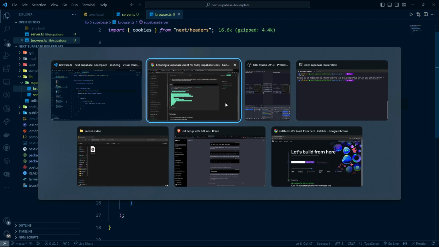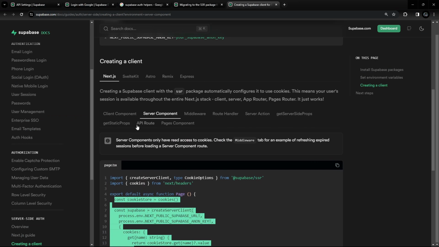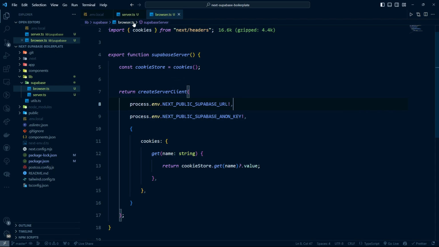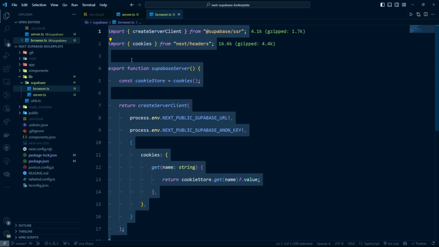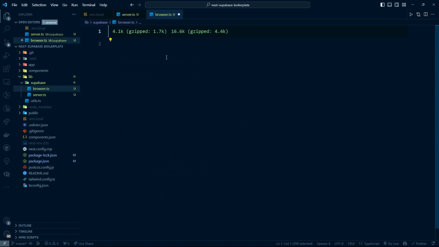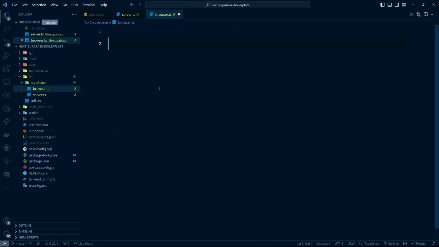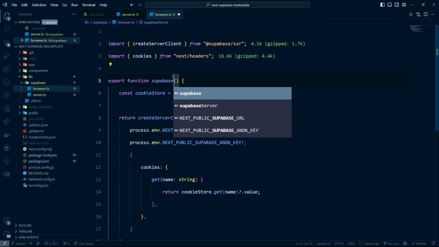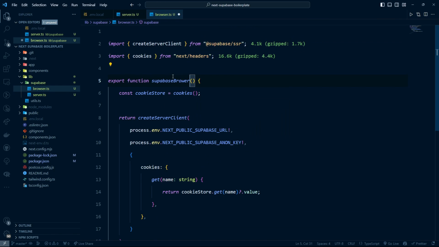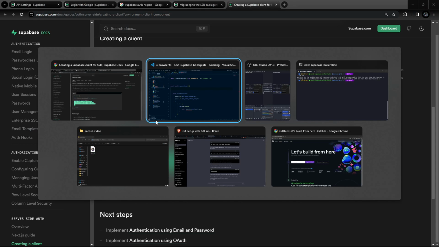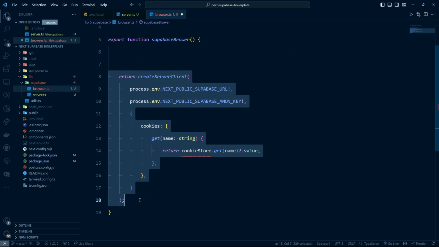Okay, great. So for our client, it's the same thing. We can go to client and we can just copy this one right here. And let's go. Oh, I think I forgot. I copied in the wrong file. So maybe we can remove this one, paste this one on the server. And I'm going to copy this one and paste it right here. But this one, I'm going to call Supabase browser. And we do not need this one. We can remove it. And we can copy this one right here and paste it right here.